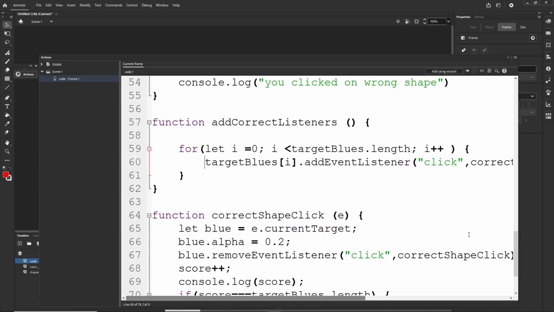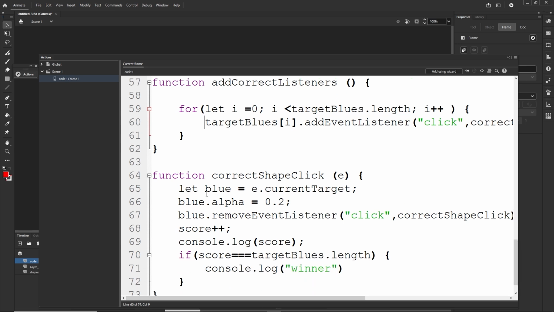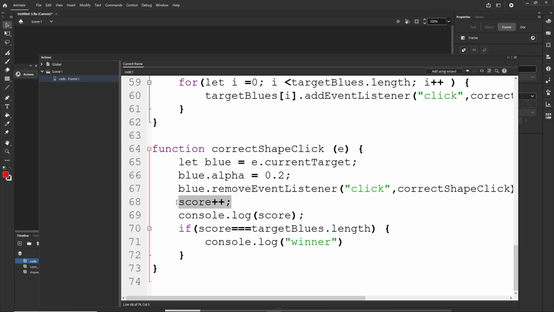And in here we are setting e.currentTarget, which is going to tell us which shape we clicked, and we are going to store it into a variable. We are going to change the opacity to 0.2. We are going to remove the listener on that one, so we cannot click it more than once. We are going to increase the score.